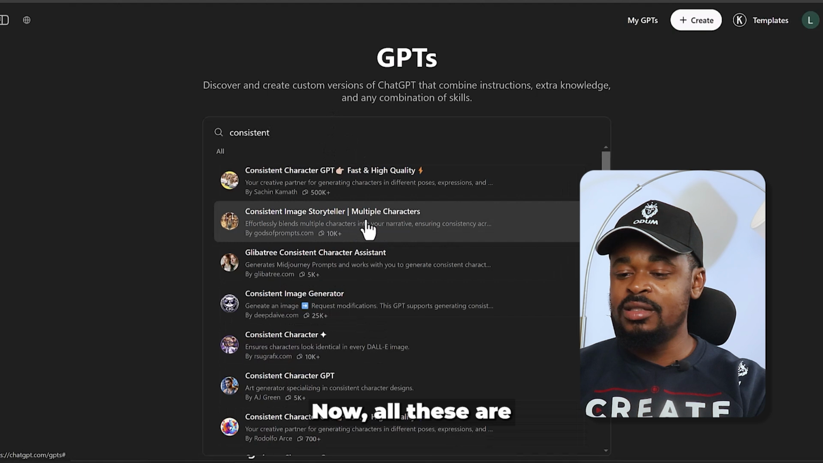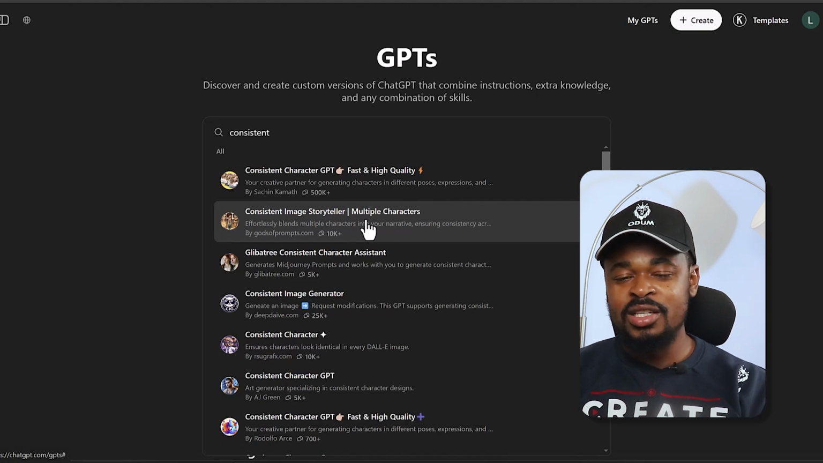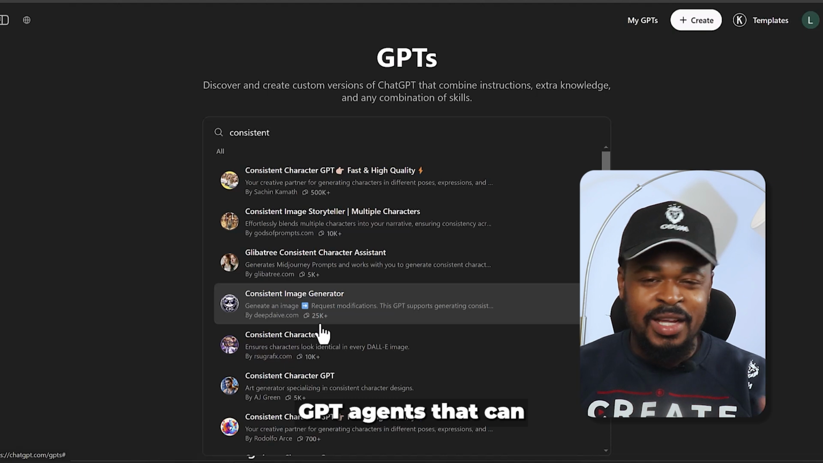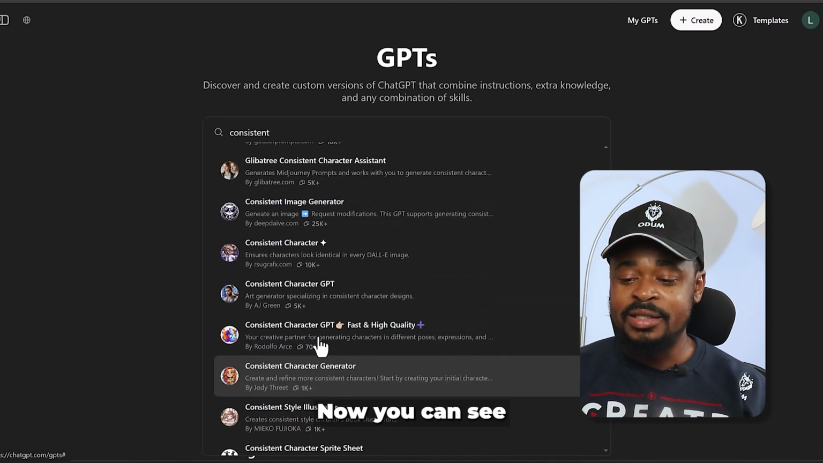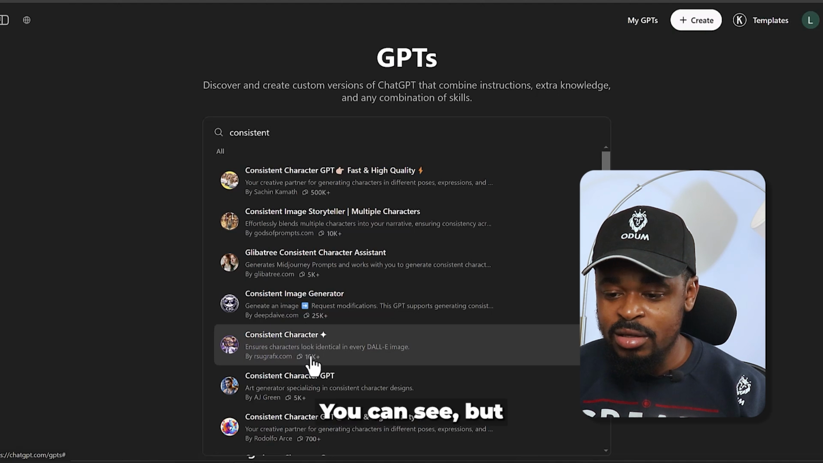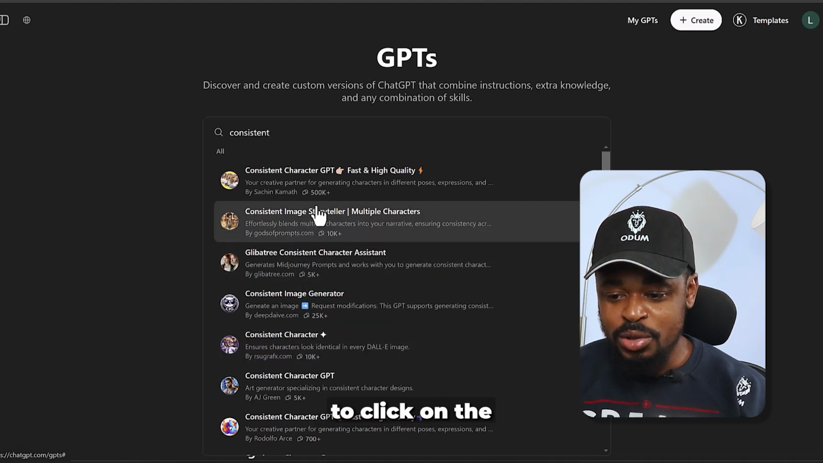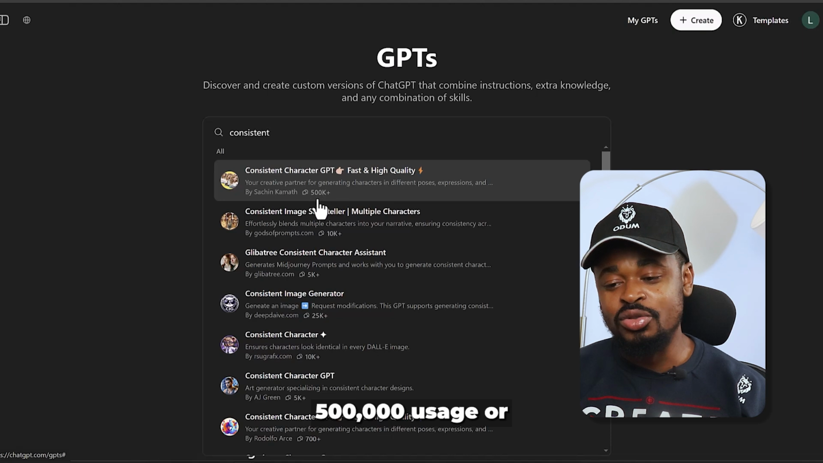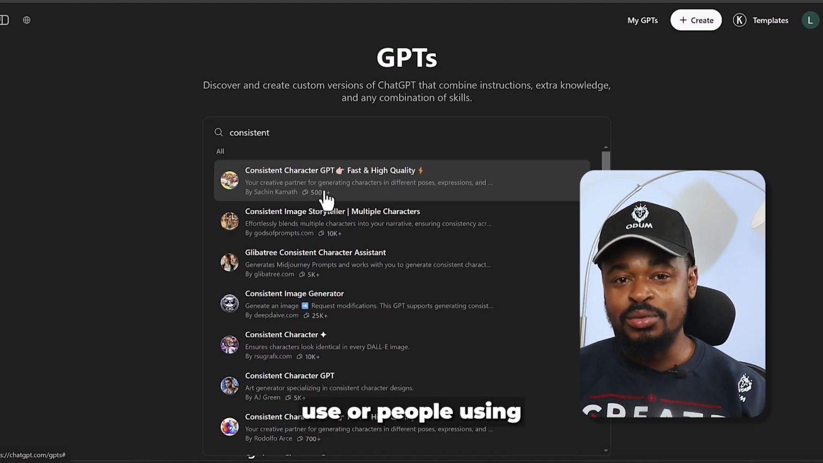Now you can see options have come out for consistent characters. Now all these are GPTs. GPTs are just like plugins, like GPT agents that can do things for you. All these are consistent character GPTs, but what I'll do is click on the most popular, which has over 500,000 usage, or people using it.